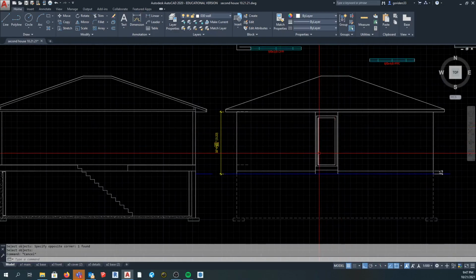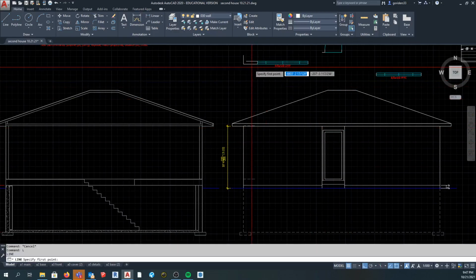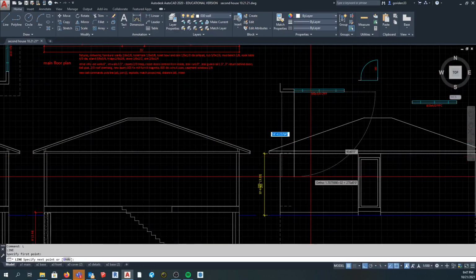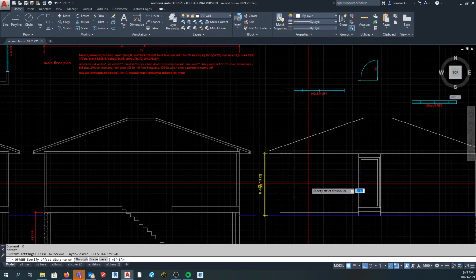So there's my door with my step, and then I can do the same thing with the windows here. So I want you to draw a window. We drew a window together before in class.